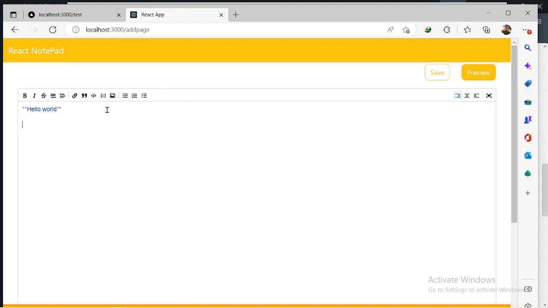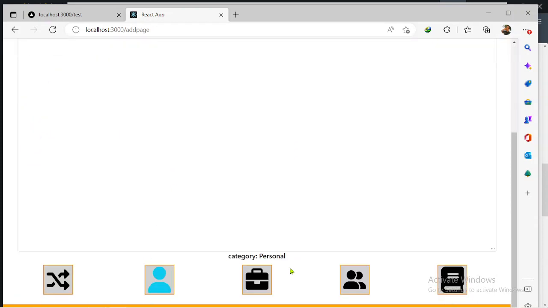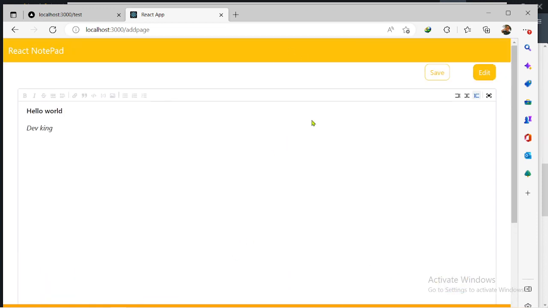Then you can type it in, then you can preview what you typed, or you can edit it again. Let me try and do something else. This is a Dev King. So make it slanted and preview it, as you can see. This is where I've reached, and this is for selecting the specific category that you want to save it in. I'm still working on it, but this is not even the main part of this video.